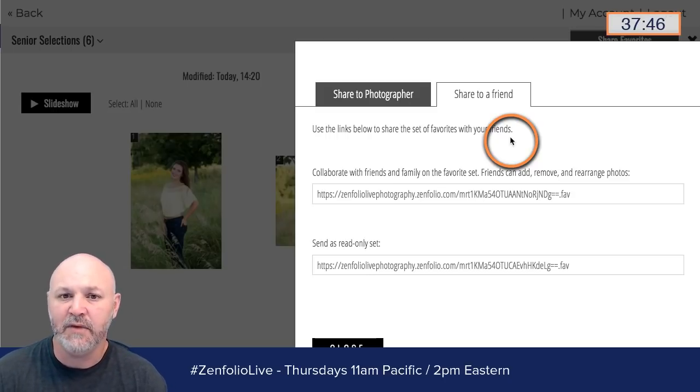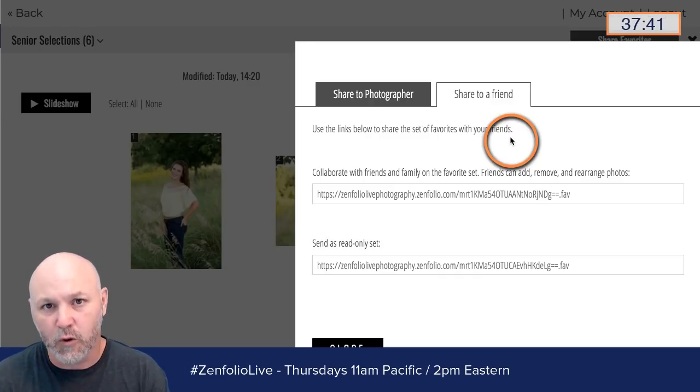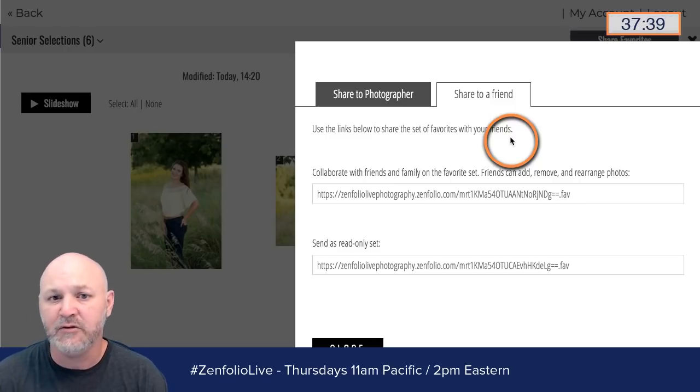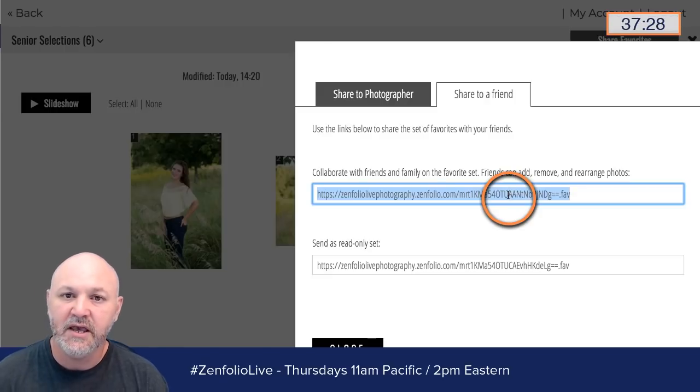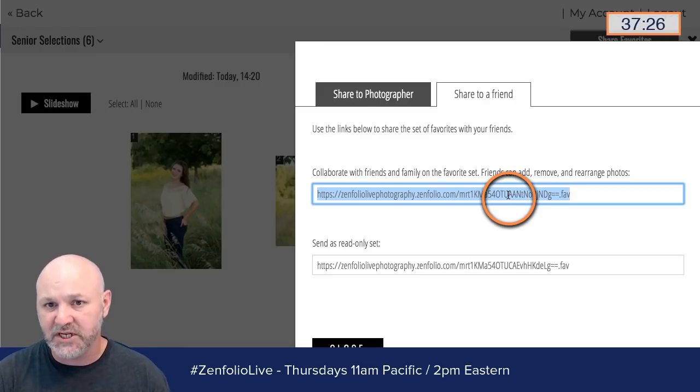Maybe you're not using this for senior sessions. Maybe you're using this for some corporate clients or a magazine, and you've got a lot of different editors that are working on the same project, and they're going back and forth and trying to decide on images. They can use a favorite set, and then they can share that customizable version, and then other people can go in and change photos, remove photos, and options like that.